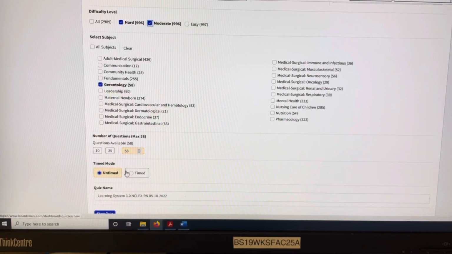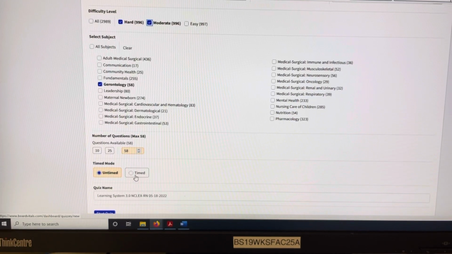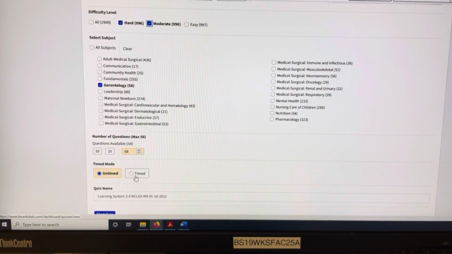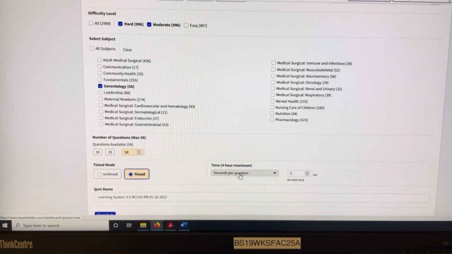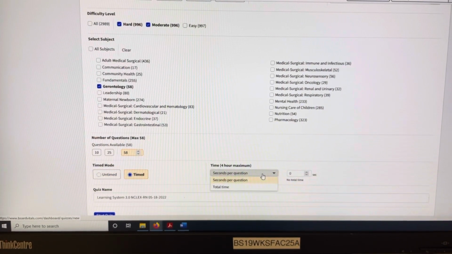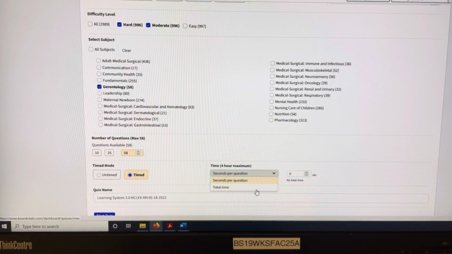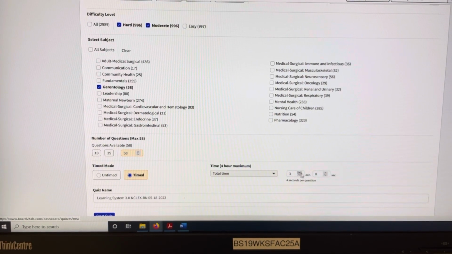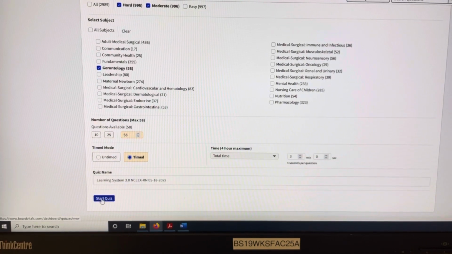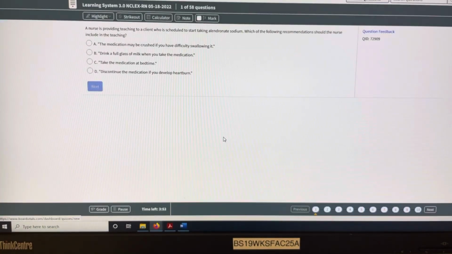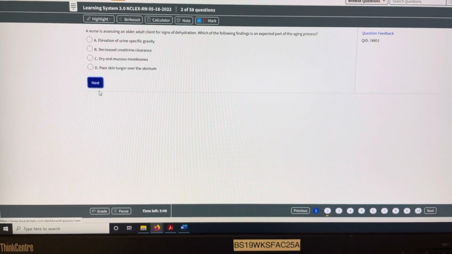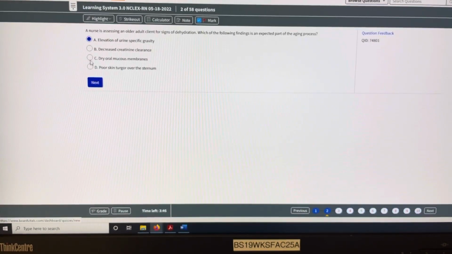You can still select the level of difficulty of question and the number of questions. If you want to give yourself a challenge, you can do it in timed, especially if you have any sort of test anxiety regarding timed exams. And here you can say how many seconds you want per question or total time. When you go into the quiz in this mode, it presents just like any other quiz that you take throughout the program, and it will give you a score at the end.